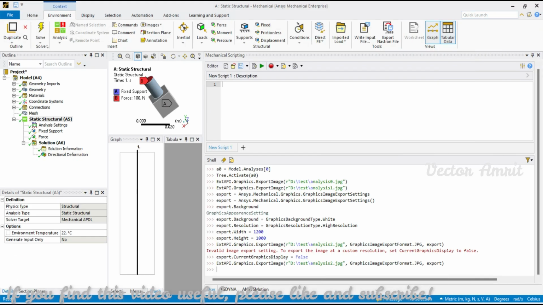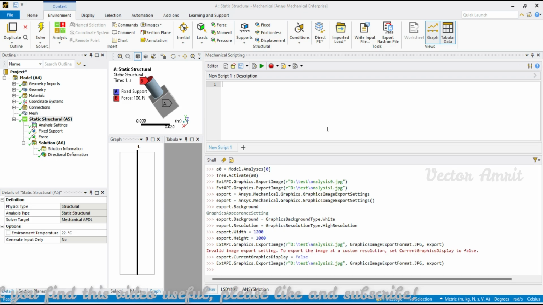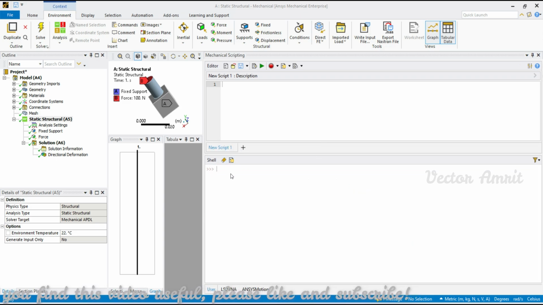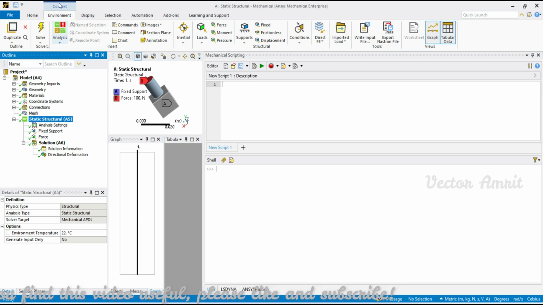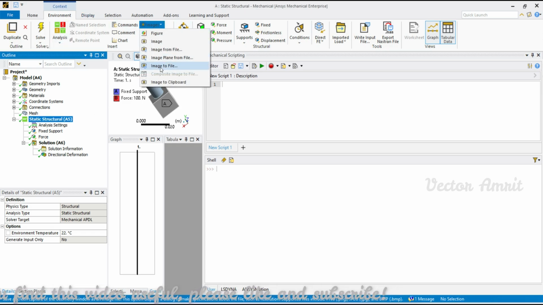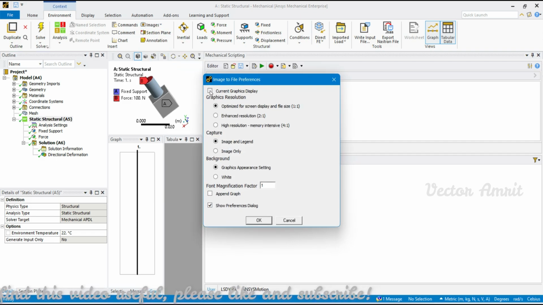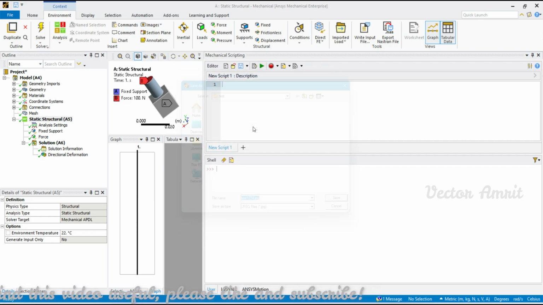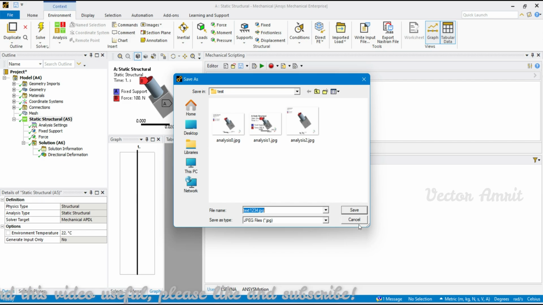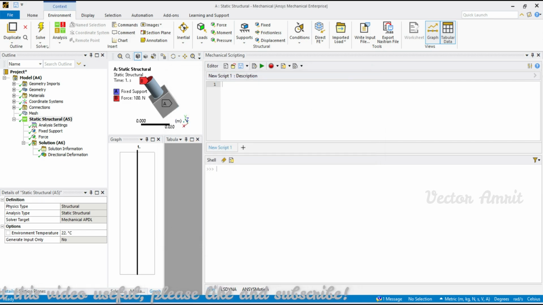We also have a second step. In that, what it will do is actually call the JavaScript. For example, if I go to static structure, if I go to image, there is something called image to file, and it will open this setting for you. And then if you press OK, it will ask the file name to save. So that is something which is present in our JavaScript. I will just execute. I will show you that.